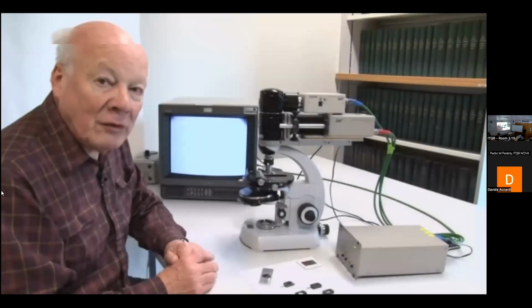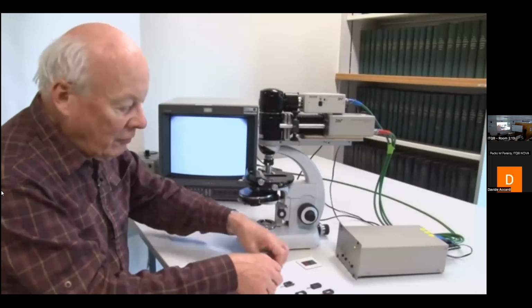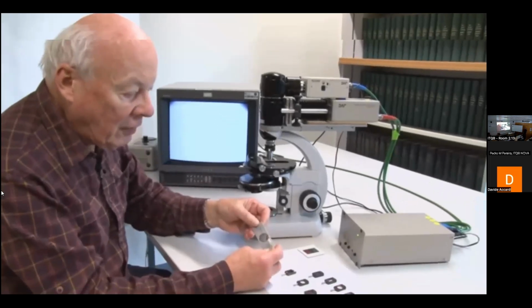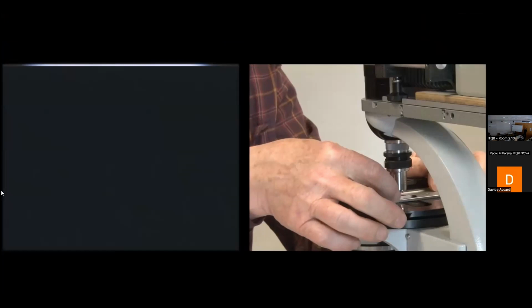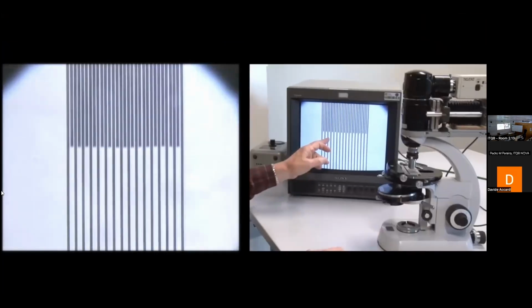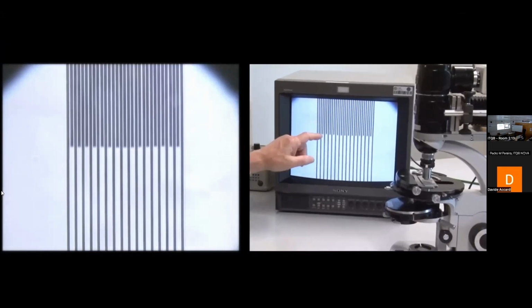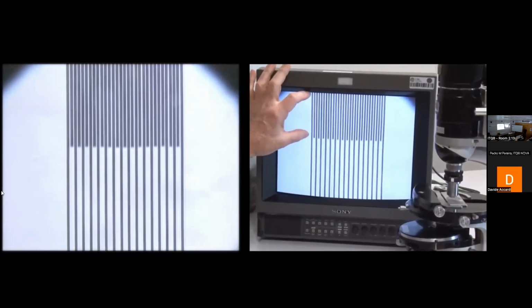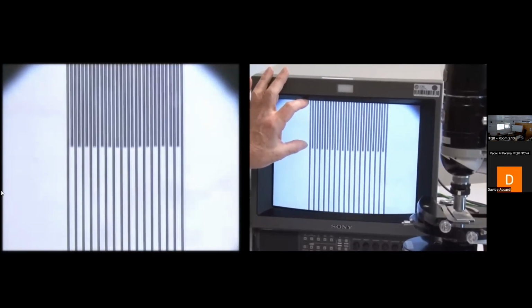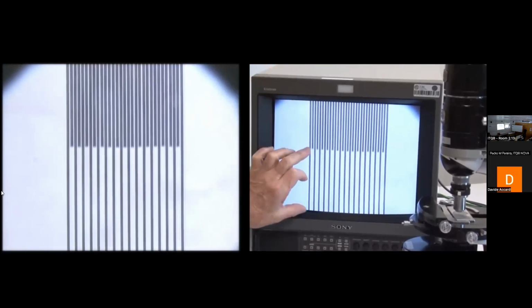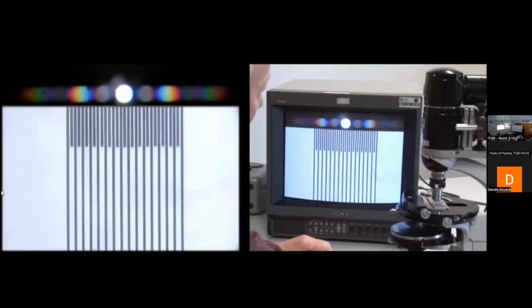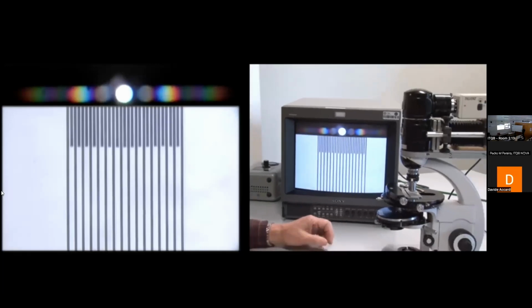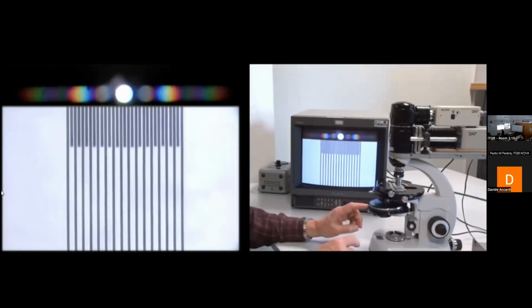Now we'll move on to the experiments themselves, which center about the diffraction slide. So I'll pick this up and put it onto the microscope. And there on the screen, we see the pattern that is on the slide. We have a fine grating at the top of the screen with a spacing of 8 micrometers and a coarser grating at the bottom with a spacing of 16 micrometers. I can bring in the diffraction pattern at the top of the screen.